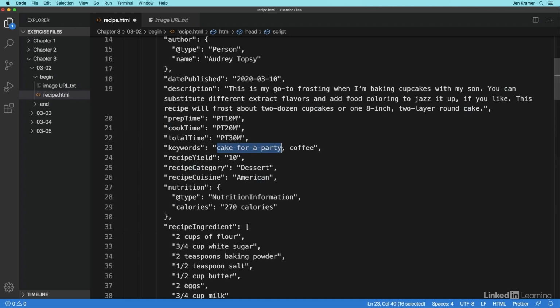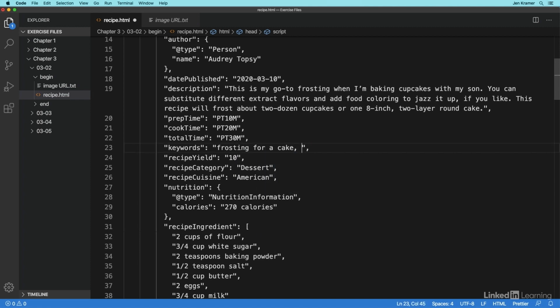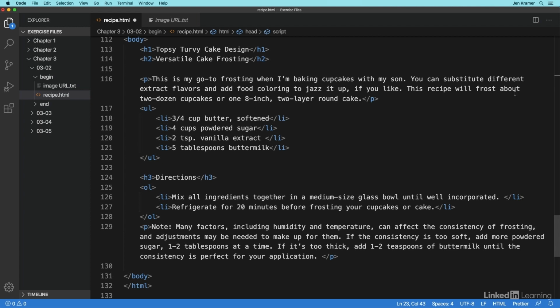You can list your keywords here. Frosting for a cake. And we probably don't need coffee. The recipe yield is described down here in our recipe. As it says here, it'll frost about 2 dozen cupcakes or 1 8-inch 2-layer cake.